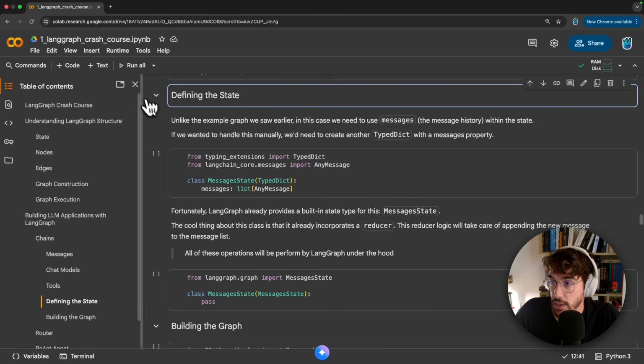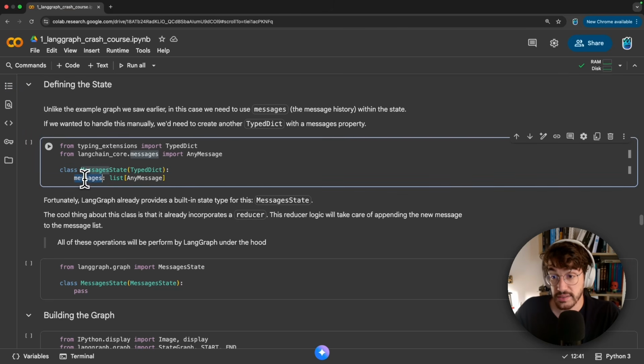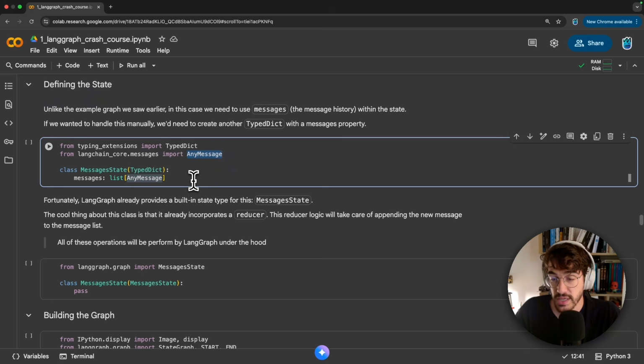Right now, we are going to improve this state a little bit to make it a bit more complex. And the way to do it is to add this messages property. This messages property is defined from scratch in this cell. All right, we are using the type dict, and from LangChain core messages, we are defining this any message because, of course, messages could be of any message type. This list can contain system messages, tool messages, user messages, AI messages.